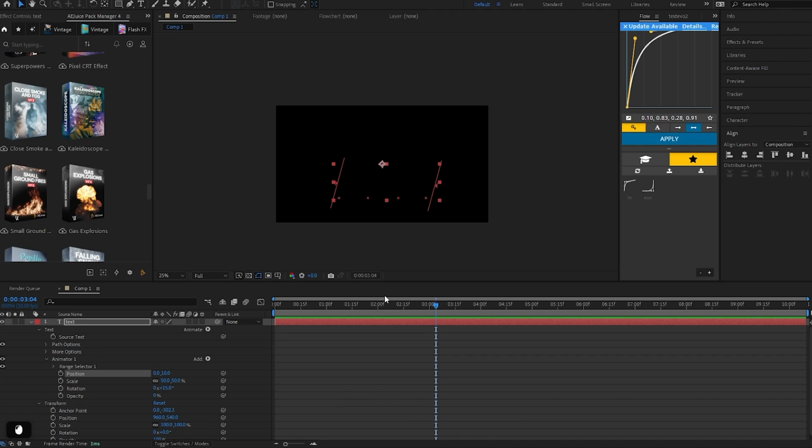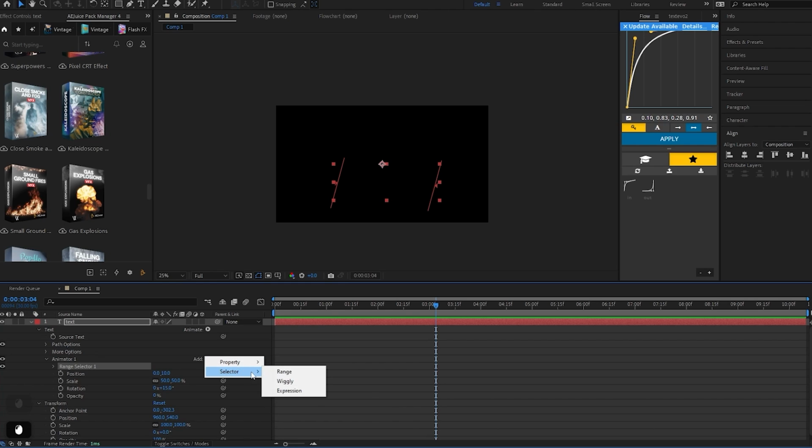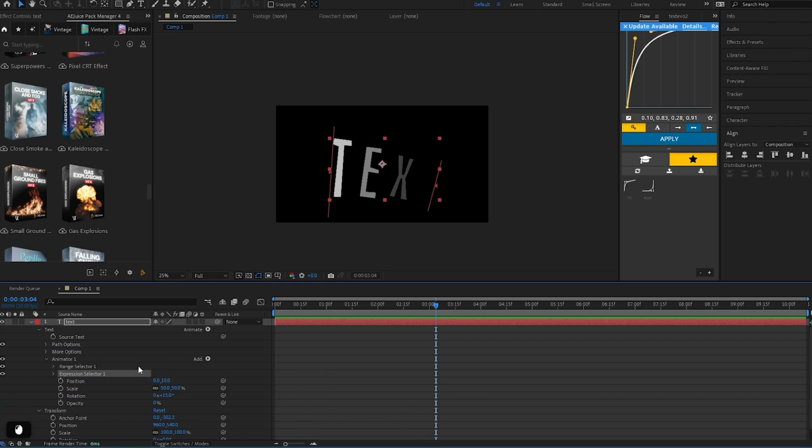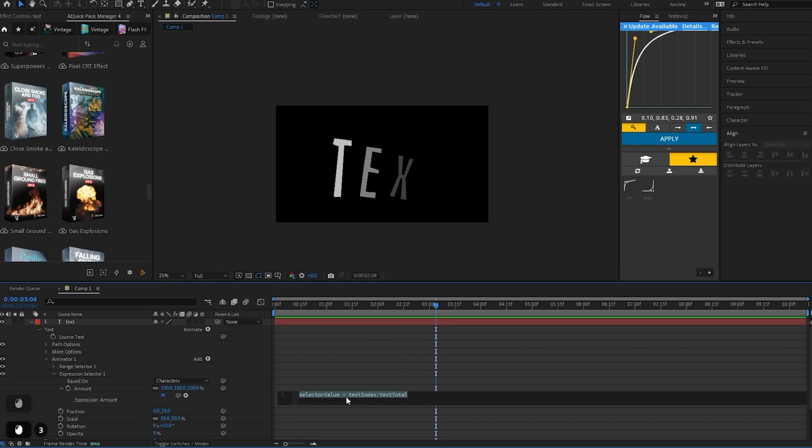Now to use this expression, what we are gonna do is click on this add option, go to selector and then add expression. Okay, and now open the expression from here, this arrow, open it and then open it again, open this amount arrow, right? And here you can add your expression.